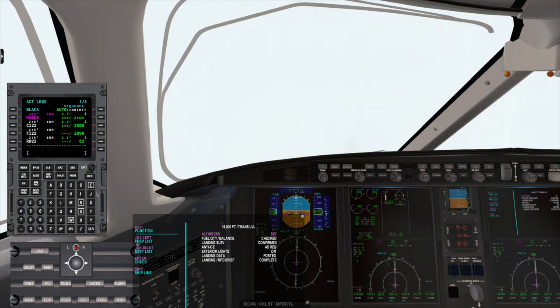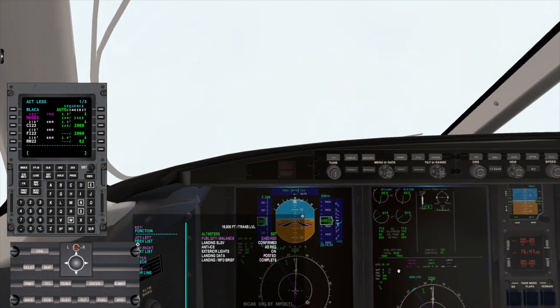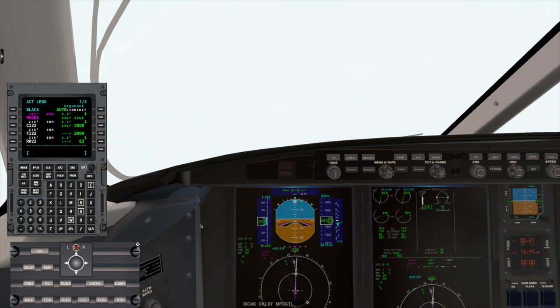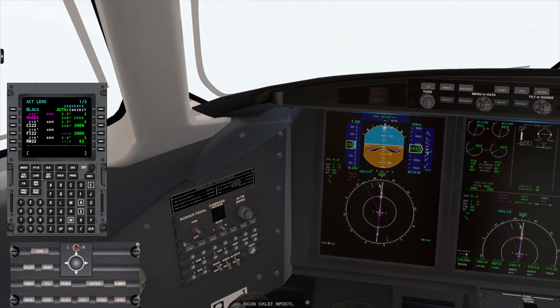Altimeters we've set. Fuel quantity is good and the balance is good. Landing elevation we have set, anti-ice is required, not required, exterior lights on. Landing data is on the refs page and review the approach. So ILS into 22. I don't have the ident yet, which is a bit peculiar because I had that yesterday.